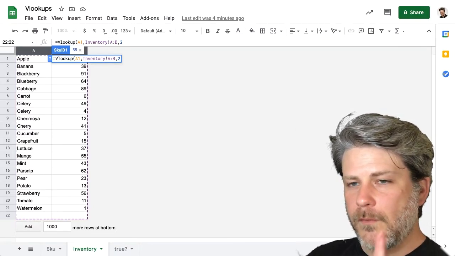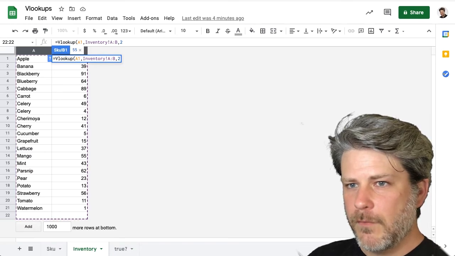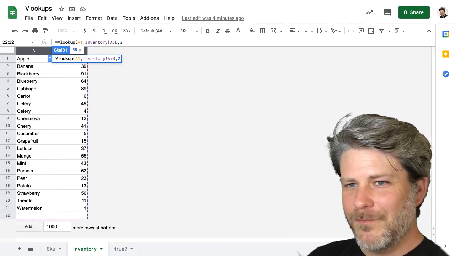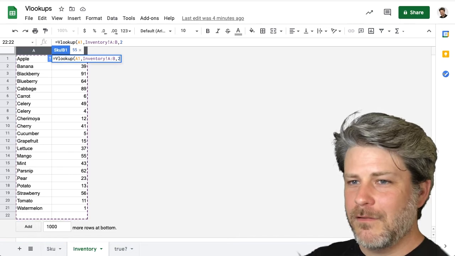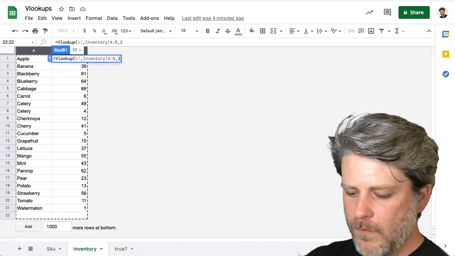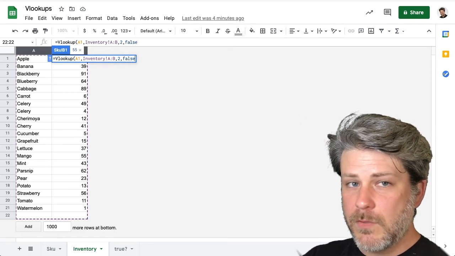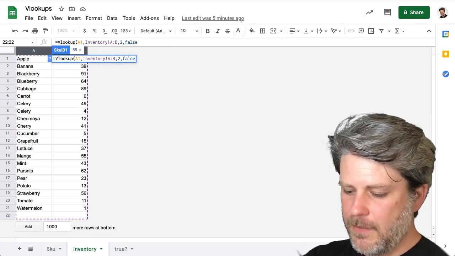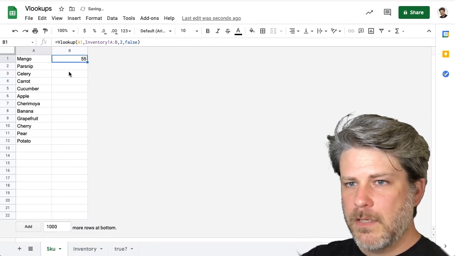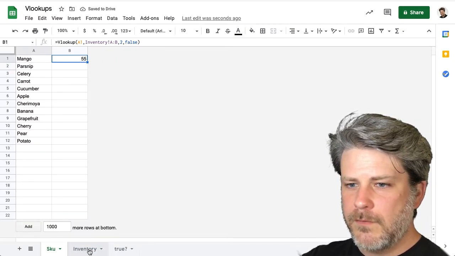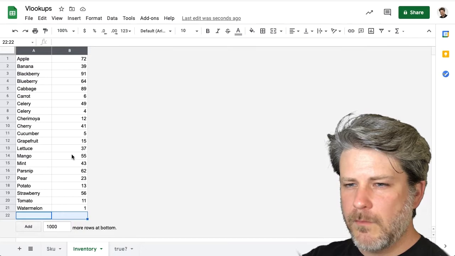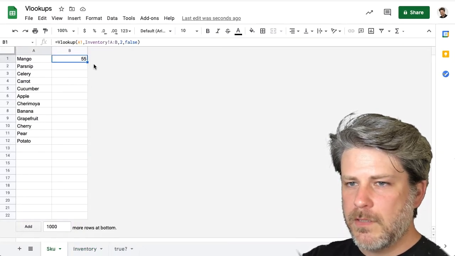So we're referencing stuff from one column and then looking at the adjacent column, 2 over. And then we're going to choose false. And that is because we want an exact match. So then here we go. And mango is 55. So inventory for mango is 55. So we got that right.